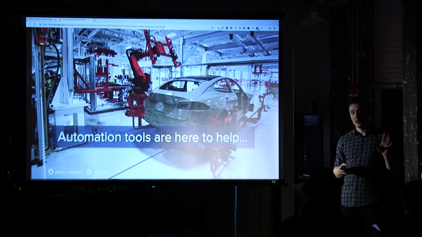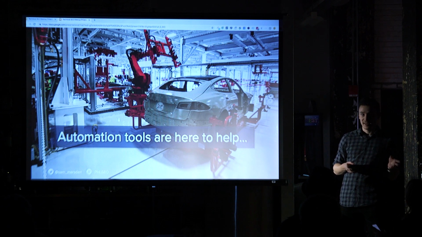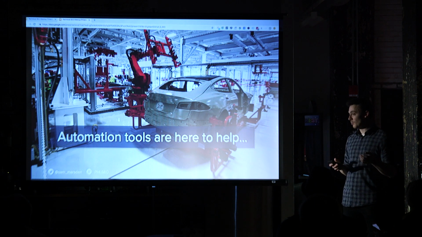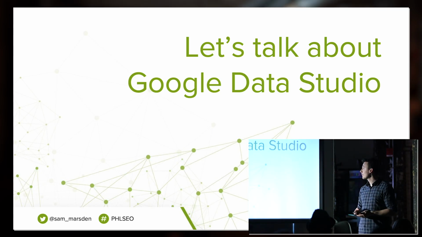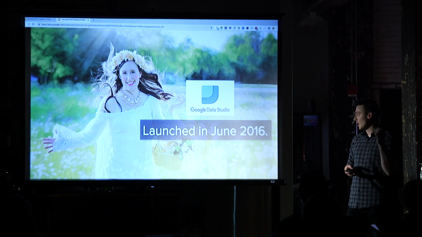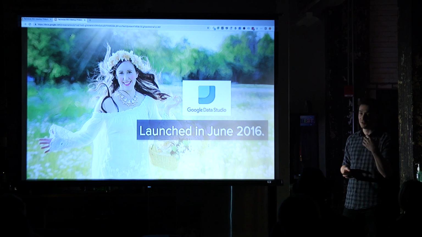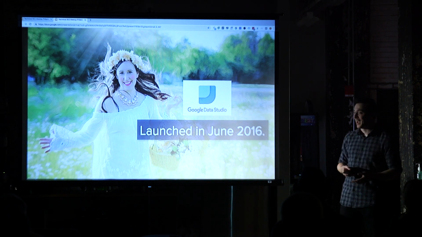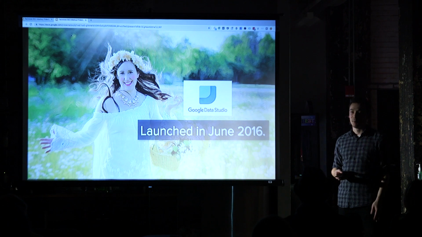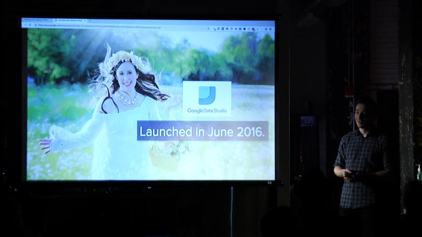Unfortunately, we've got a load of automation tools which can help us with these, so we should be making use of them. And I think that Google Data Studio is a really good way to start automating reporting, so that's what I'm going to be talking about. So Data Studio was launched back in 2016. It was launched in much simpler times before you guys elected Trump, before we had Brexit.